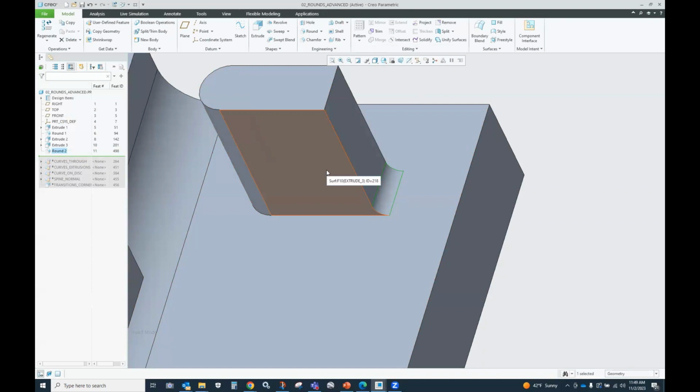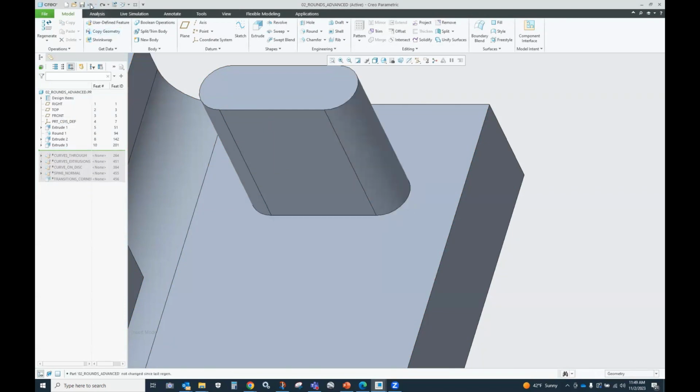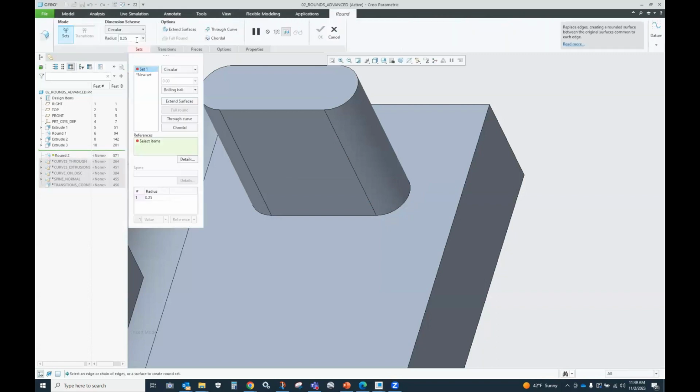Although it works pretty good as long as I'm not going to remove any tangencies. If I do make those changes, then I have problems, right? So what I really want to do here is use an intent selection. I'm going to create that round again, check my radius value. I'm going to put my cursor here, and I'm going to pick from list.